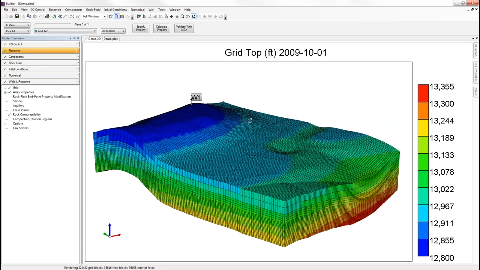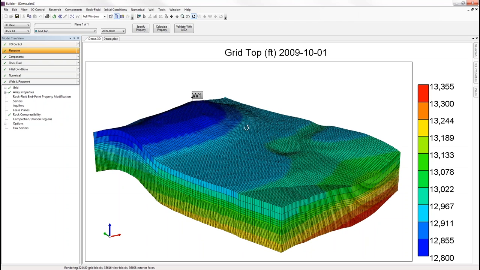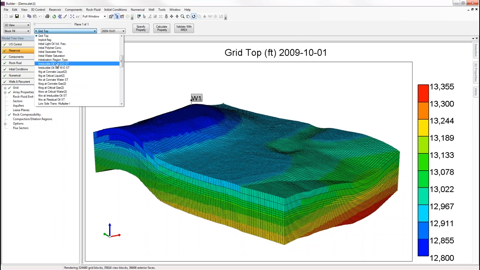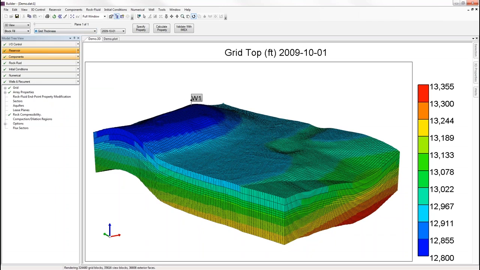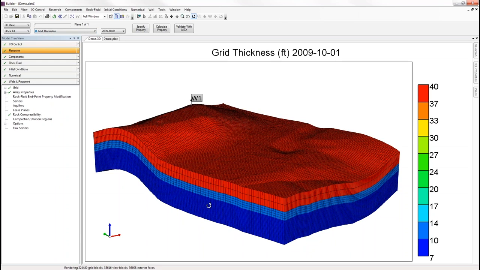Now a quick demo to show the process of importing one of these files into Builder. Here we have a simple unconventional field that covers about 700 acres. This model has several layers in it, totaling about 300 feet thick. We can see we have some more thick layers up top than down below.